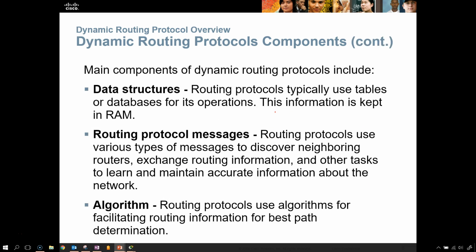Main components of a dynamic routing protocol. So there are the data structures. It uses a table to store information, and that information is kept in RAM. Your configuration, if you have a config file, is stored in NVRAM, so if the router reboots, you still have the configuration.